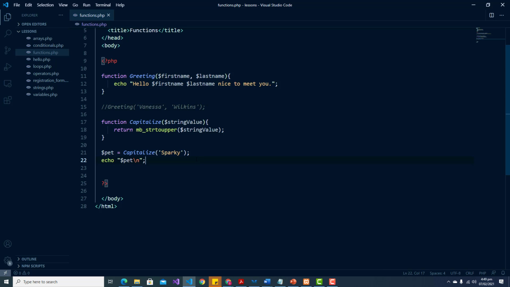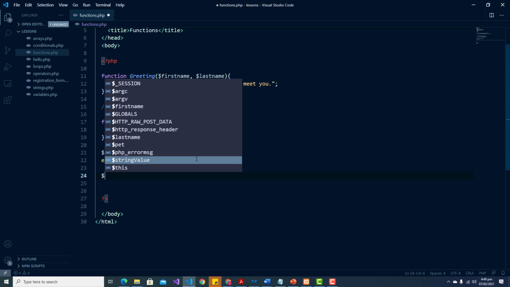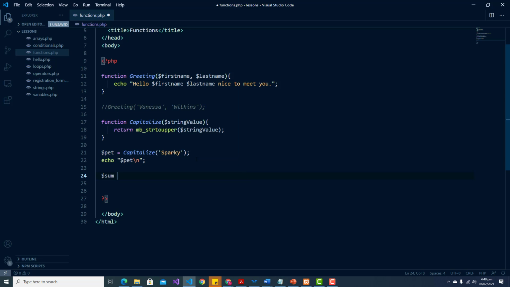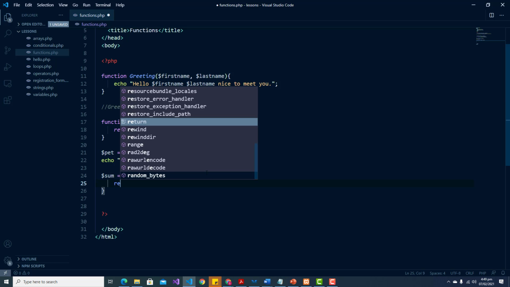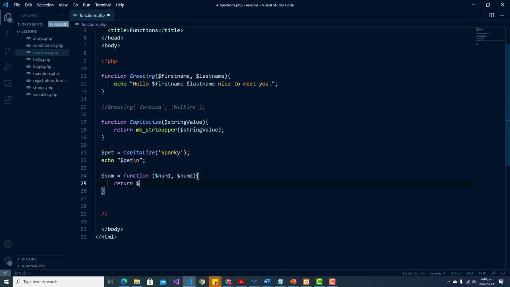All right, let's take a look at another simple function. So let us define a function and call it sum, and we can set sum equal to a function. So let's say sum is equal to function, and let's say num1 and num2, and now we can simply inside our function say return num1 plus num2.